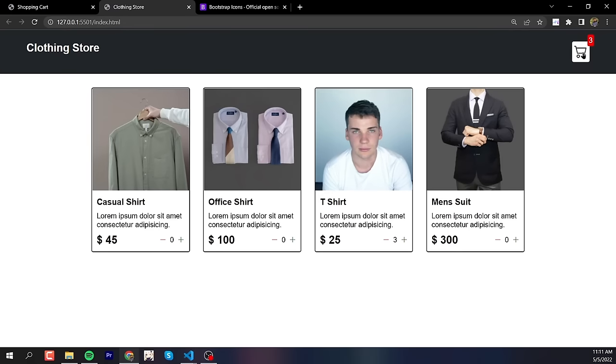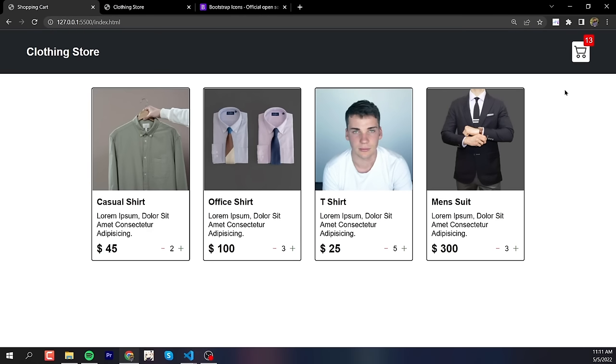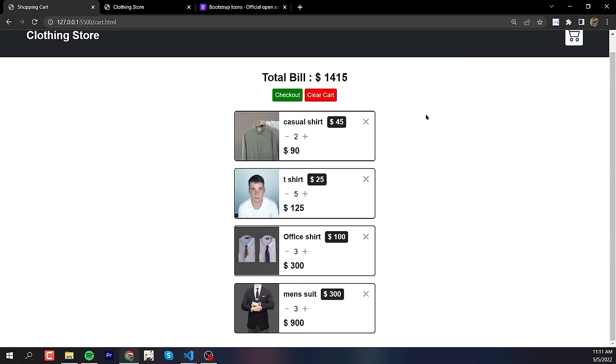Now we're going to make the cart page. Let's look at the finalized project. The cart page should look something like this. Can you see this? Let me give you a small demo. This will be the total bill. Then we're going to have two options, either the checkout option or the clear cart. What this will do is delete everything from here.